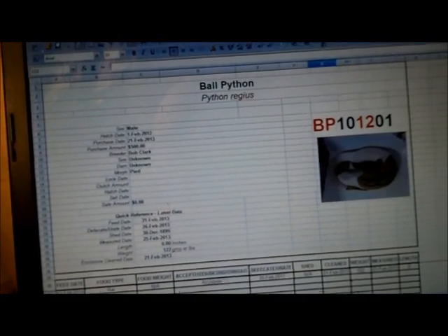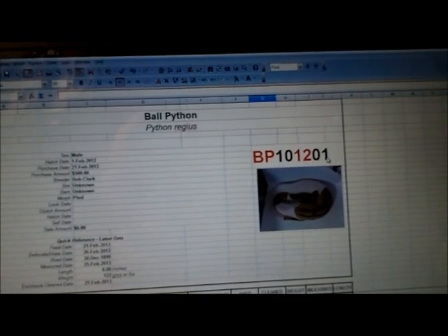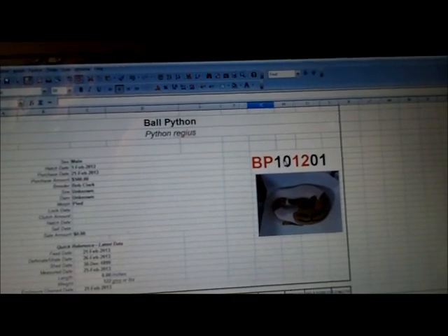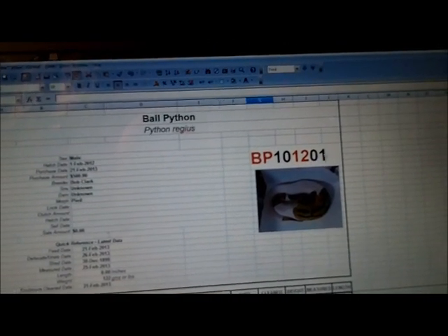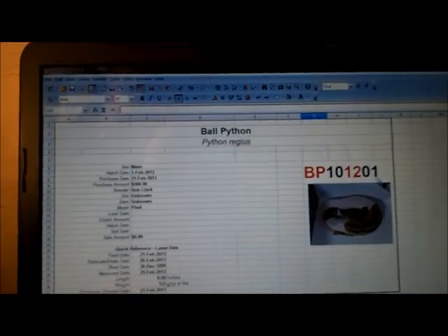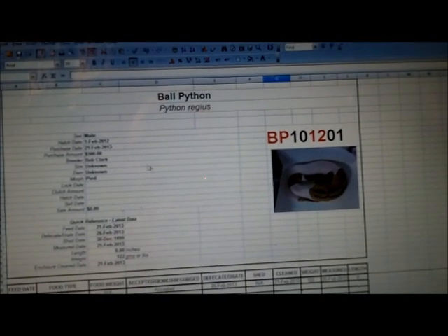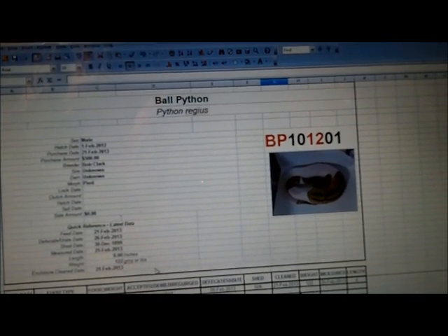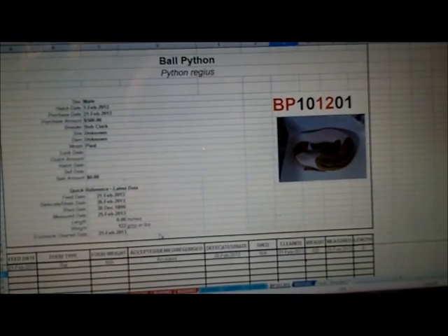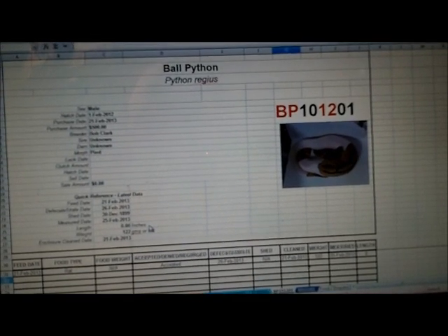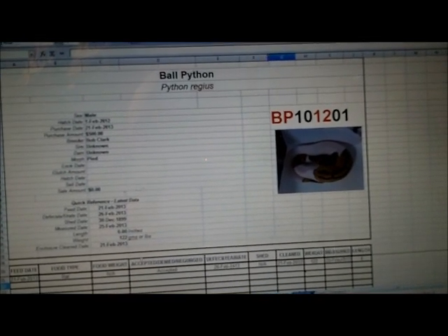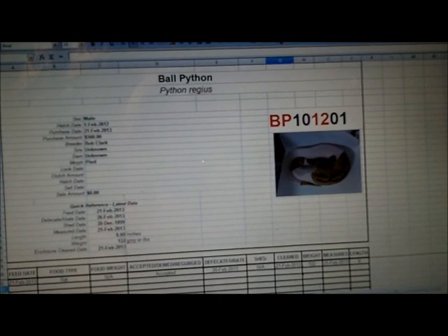You can see the ball python is BP101201, because that's a ball python, male, in 2012, first one that I have of that. Ball python, Python regius, and all his information down here. So by giving us a little class here, I'm really set on going inches and feet with size, for length, I should say.